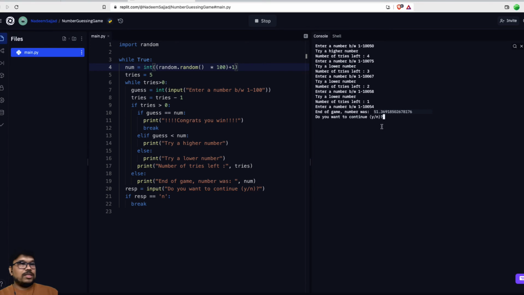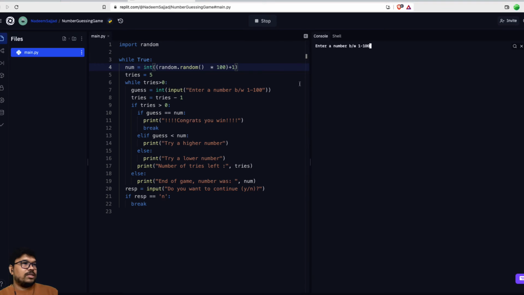Okay, so let's fix this bug and rerun our code. And also I see that there is no space over here, so we can place a colon over here. Okay, let's rerun this program.